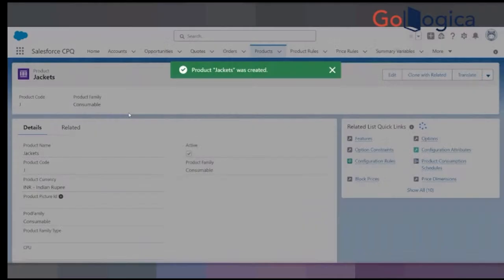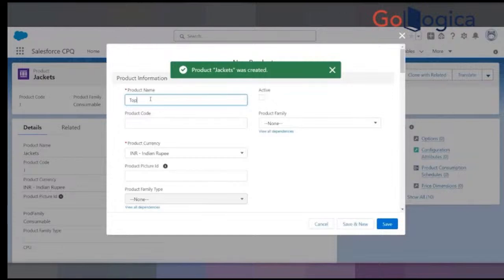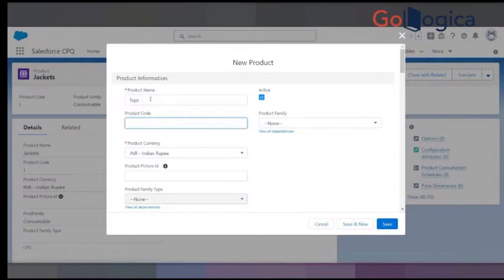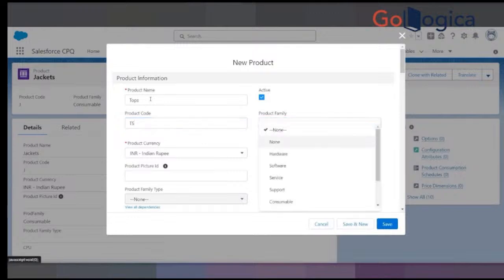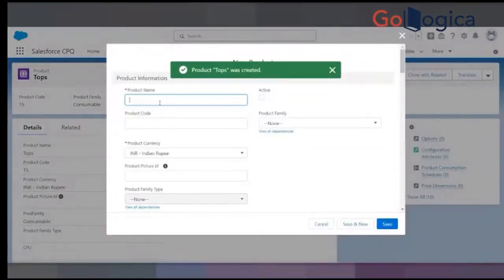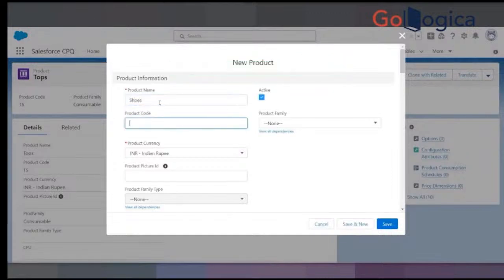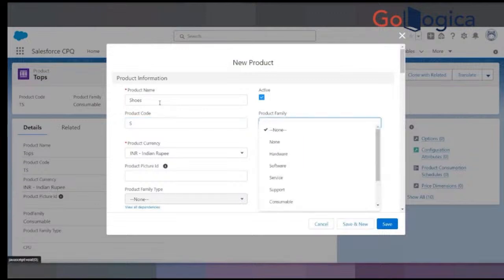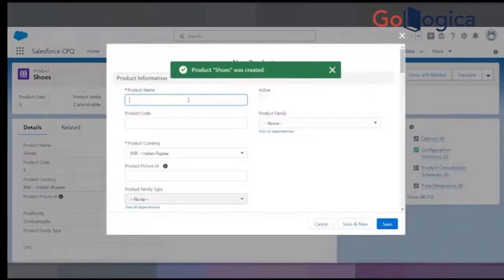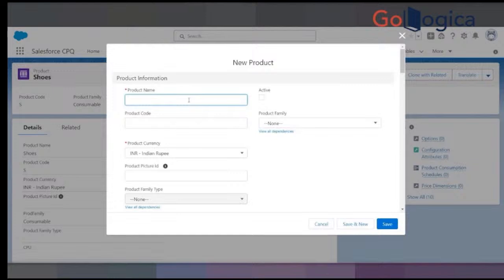What else we can do? Now I will do shoes, and tops. Can the product code be duplicate, like two products having the same product code? Yes, the product code can be the same, but the product name should be different. So shoes I have done.